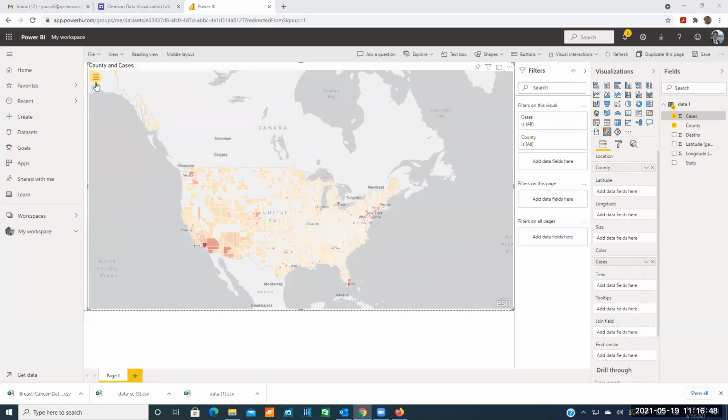In order to have the legends, you can just click here and have this legend for the values of the counties. For example, based on the different counties, you can have the different values of the number of cases here. So that it shows you the legend attributed to different colors.